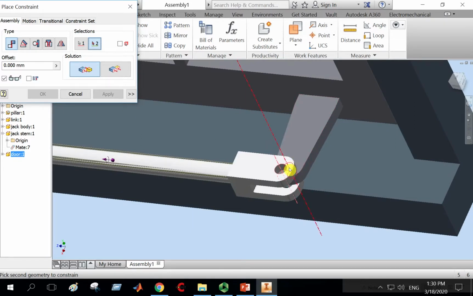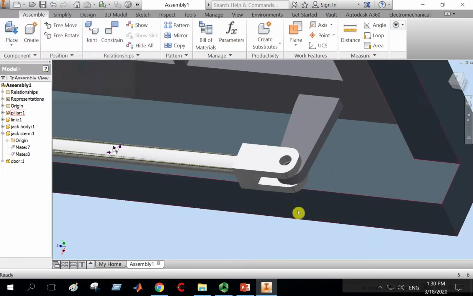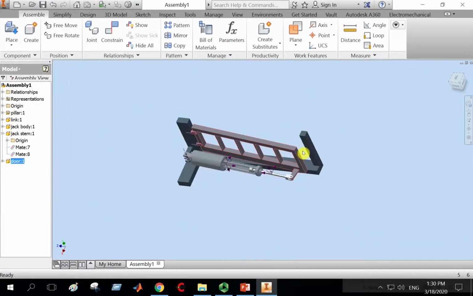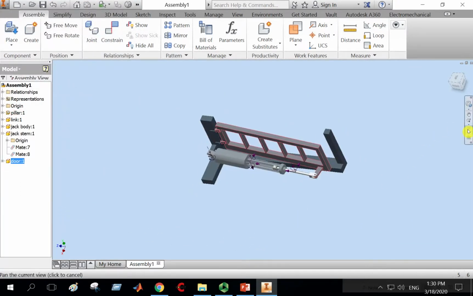If you want to see the axis, you have to zoom in, zoom out, and then do it like this. This is the first exercise, guys. I hope that everything is clear.